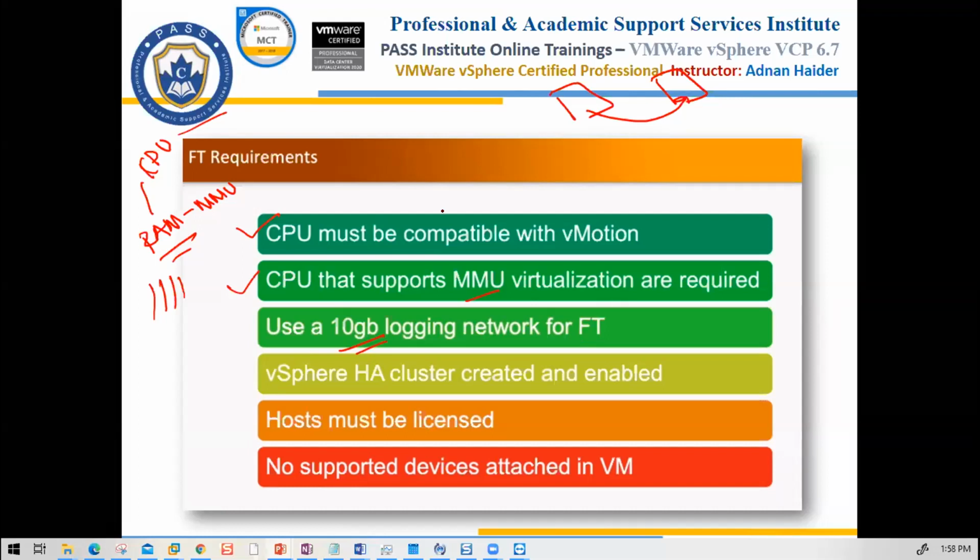And remember, guys, at the beginning of this lecture, when we were discussing the VM kernel port, there were 4 different functions. What are the 4 functions? Number one, management. Number two, storage or iSCSI traffic. Number 3 was vMotion, and number 4 was FT traffic. So FT traffic is the FT that you need to enable, and that FT will be enabled on a VM kernel port.